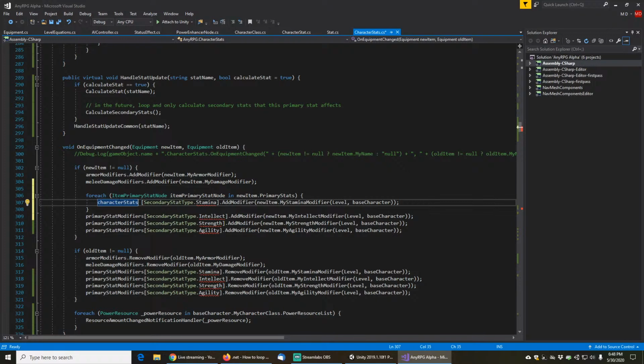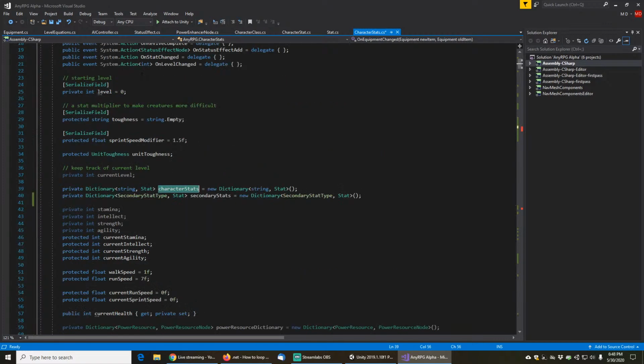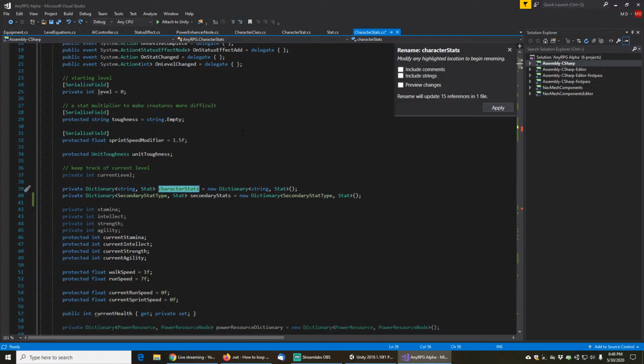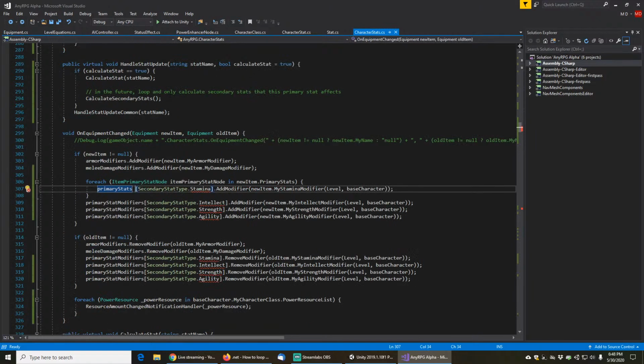You know what I'm thinking? What line am I on here? 307. Yeah, I'm going to rename that to primary stats, because now that we have secondary stats, it makes a lot more sense. Okay, so primary stats, grabbing the item primary stat node dot, and I don't think I exposed any properties on that yet.